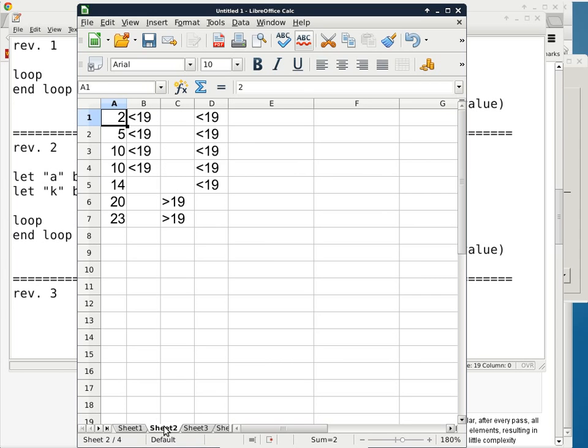In sheet 2, it's a little bit more tricky because in this case, after the first comparison, we know the first items cannot have the value of 19. After the second comparison, we know the last 2 items also cannot have the value of 19.